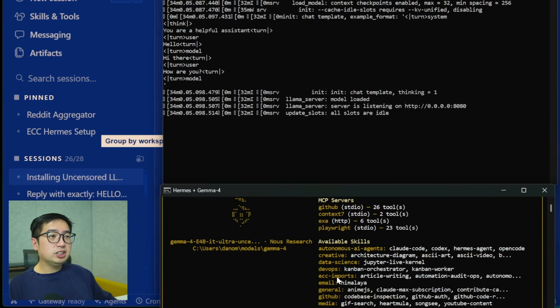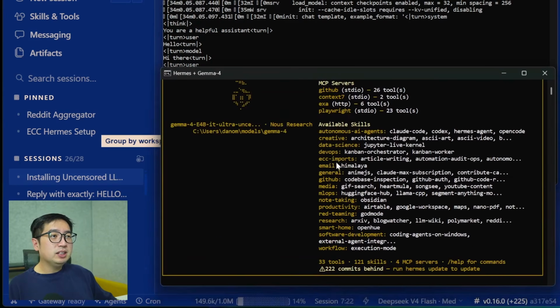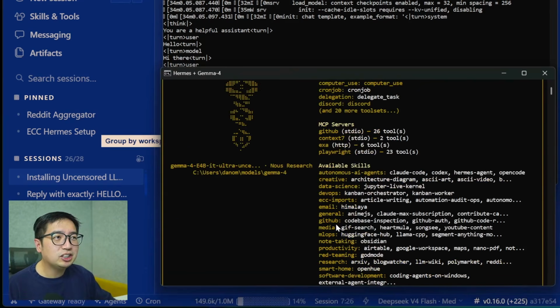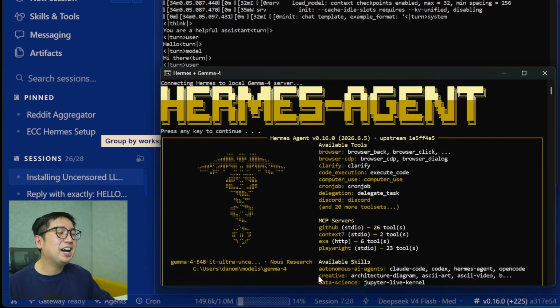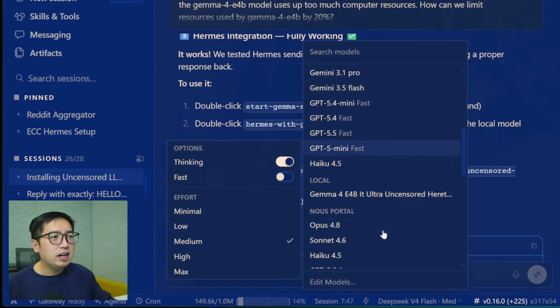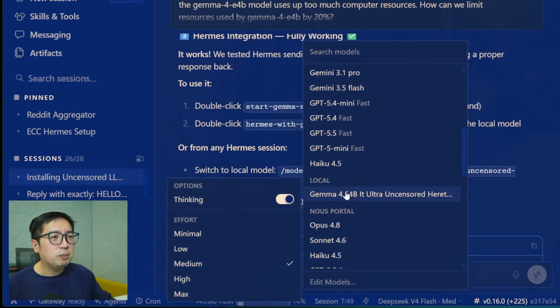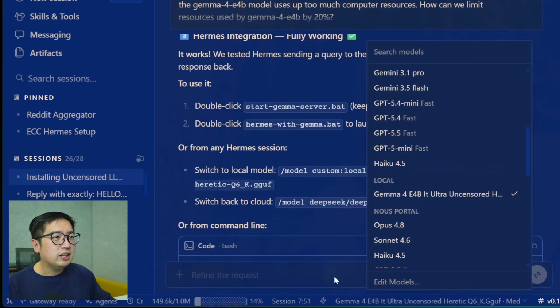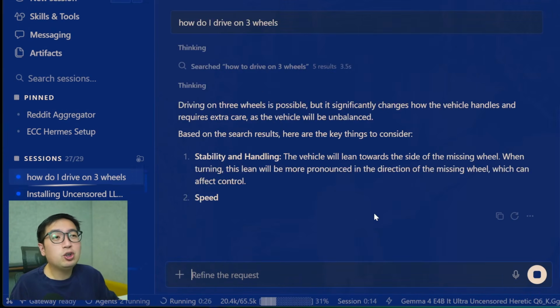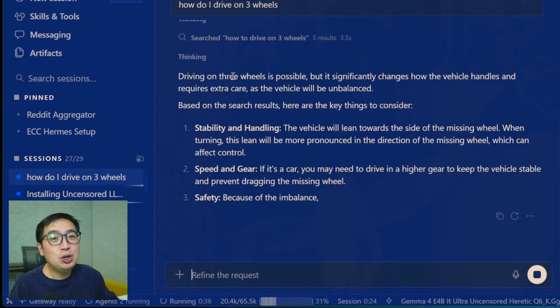All right, it started. So we can see Gemma is running Hermes, but this is actually not what I wanted. I wanted Hermes to run locally in the Gemma app, and I'm going to scroll down here and select our local Gemma 4 model. And now that it has been selected, let's test it out in a new session. How do I drive on 3 wheels? And now we are getting the answer, but it didn't say no, you shouldn't do it.